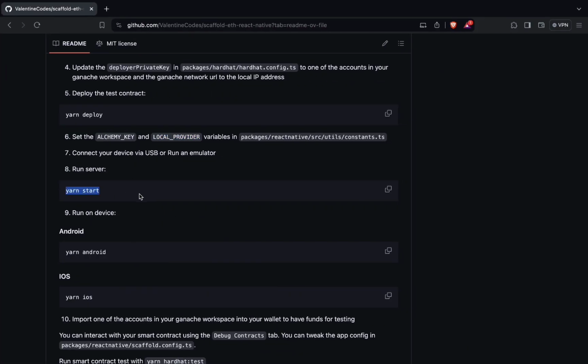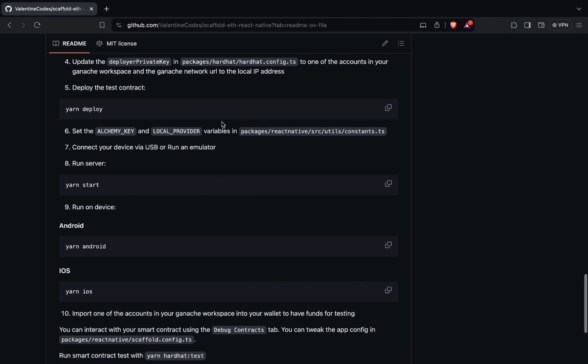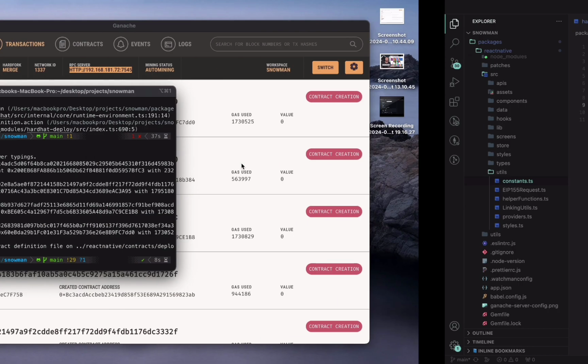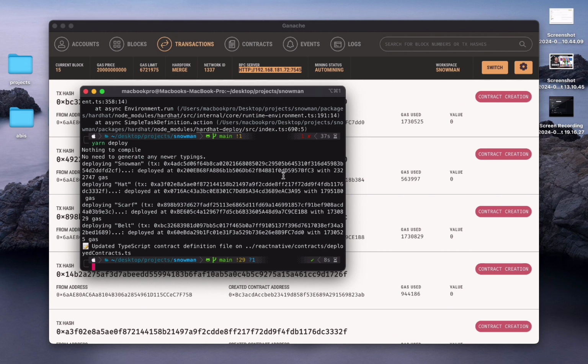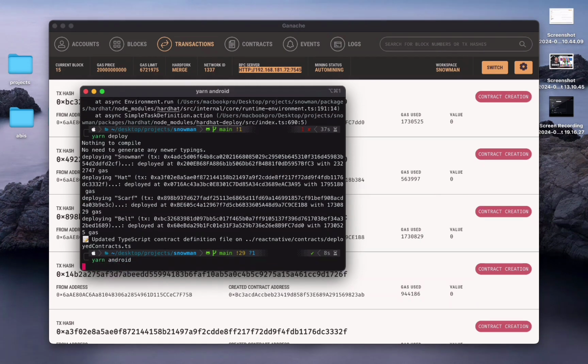Now we can connect the device or run an emulator. I've already got my Redmi plugged in, but if you wish to run an emulator, that's fine as well. The tool works for Android and iOS, and we can run yarn start on a new terminal, but this is optional as it will automatically run after yarn android or yarn ios. So since I'm connected to my Android device, I'll go ahead and run yarn android.